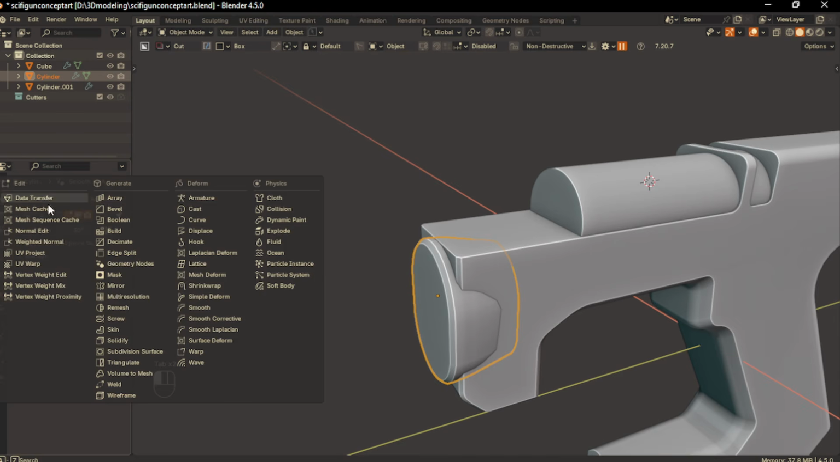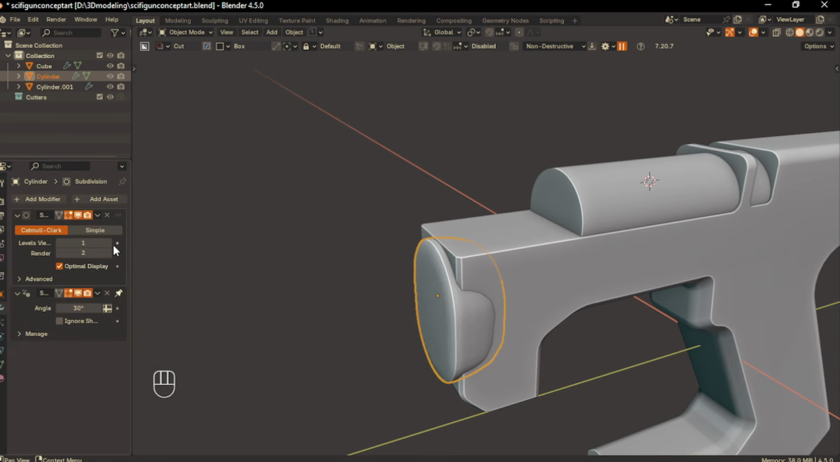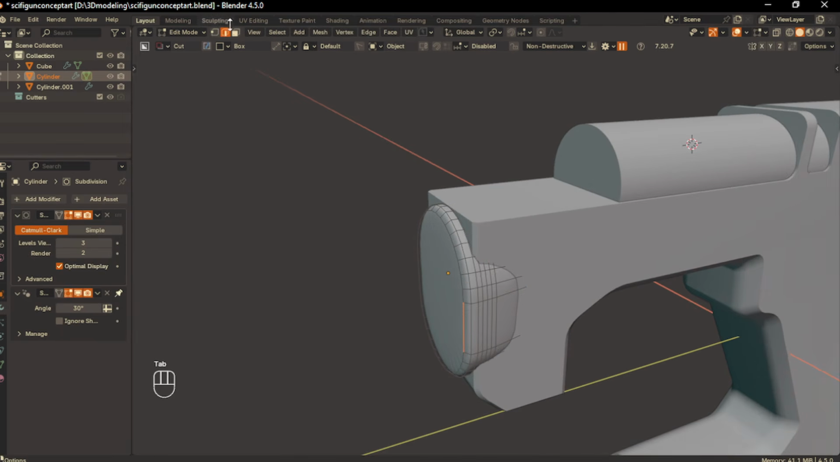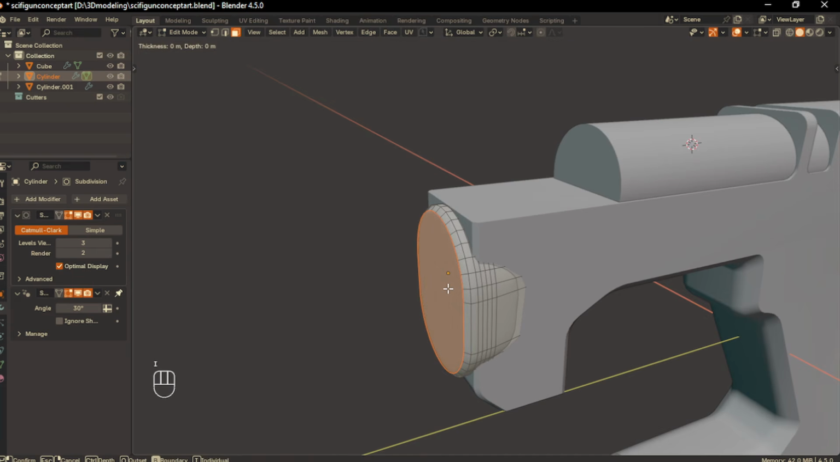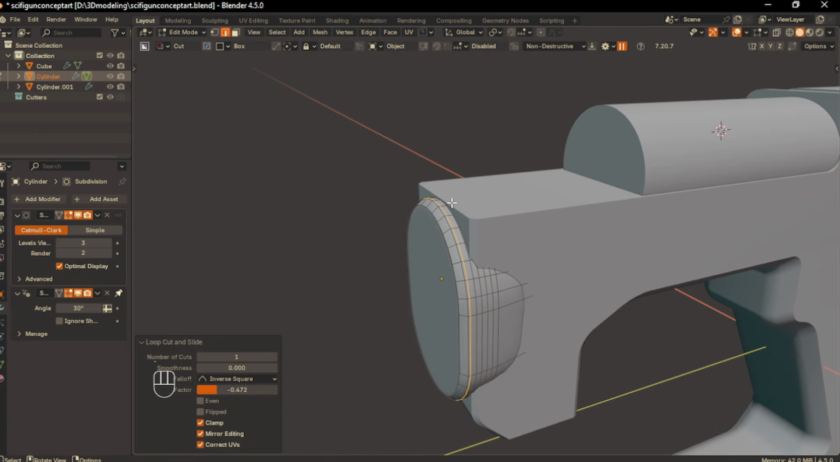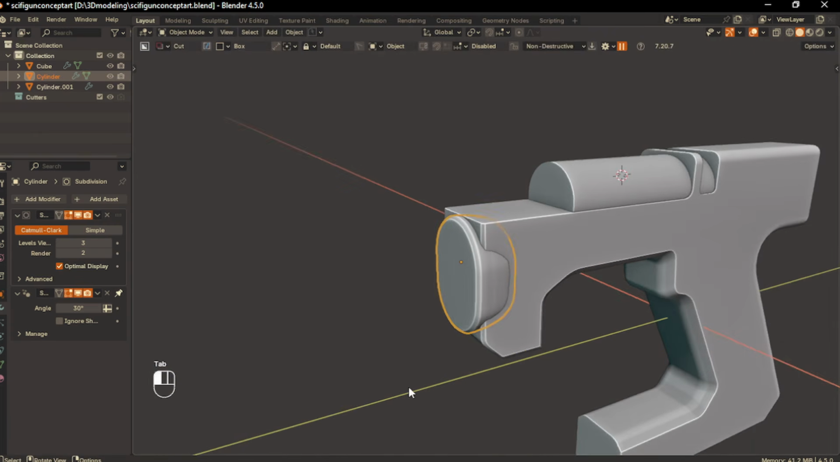Easy fix, throw on a subdivision modifier. Just increase the level to 3, that gives a nice smooth surface, and then I'll just insert the face to sharpen it up. Let's also add loop cuts to not lose the sharp edges. Slide it closer. Yeah, now it's smooth and clean.